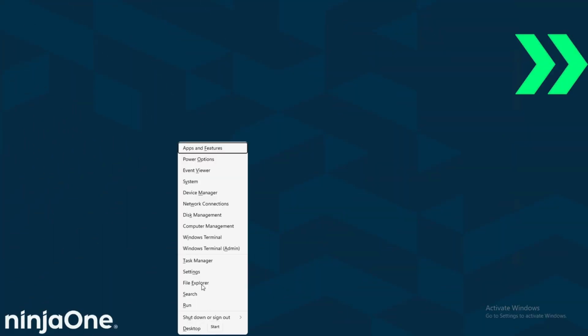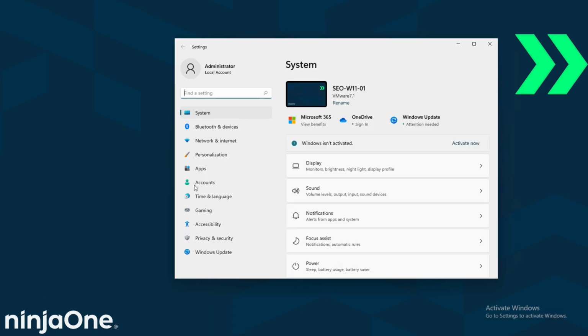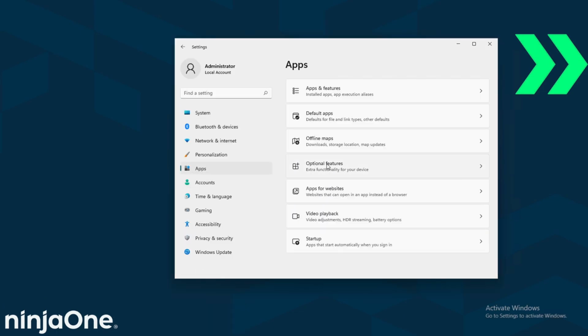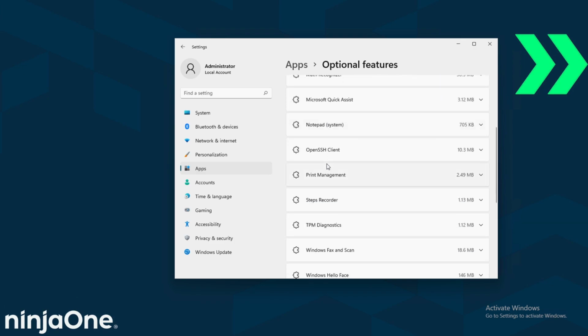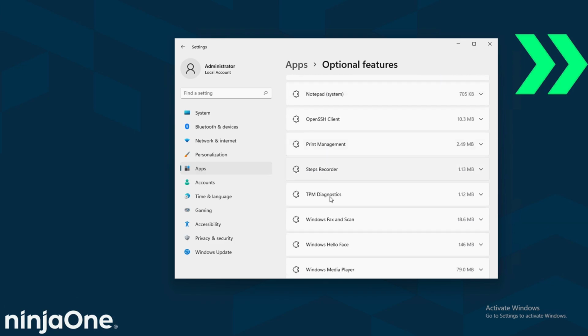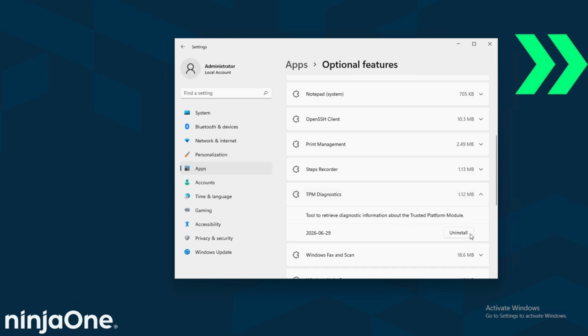To uninstall, open Settings. Go to Apps, Optional Features, scroll to Installed Features. Select TPM Diagnostics, click Uninstall. A restart may be required to finalize the removal.